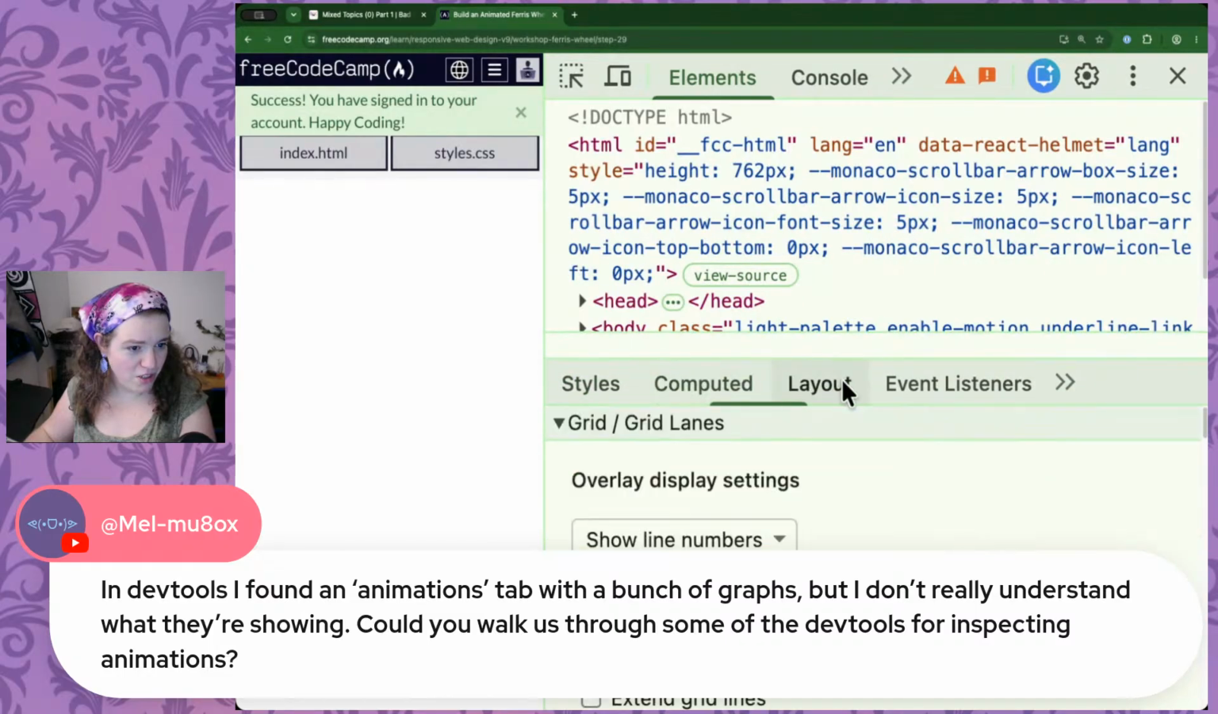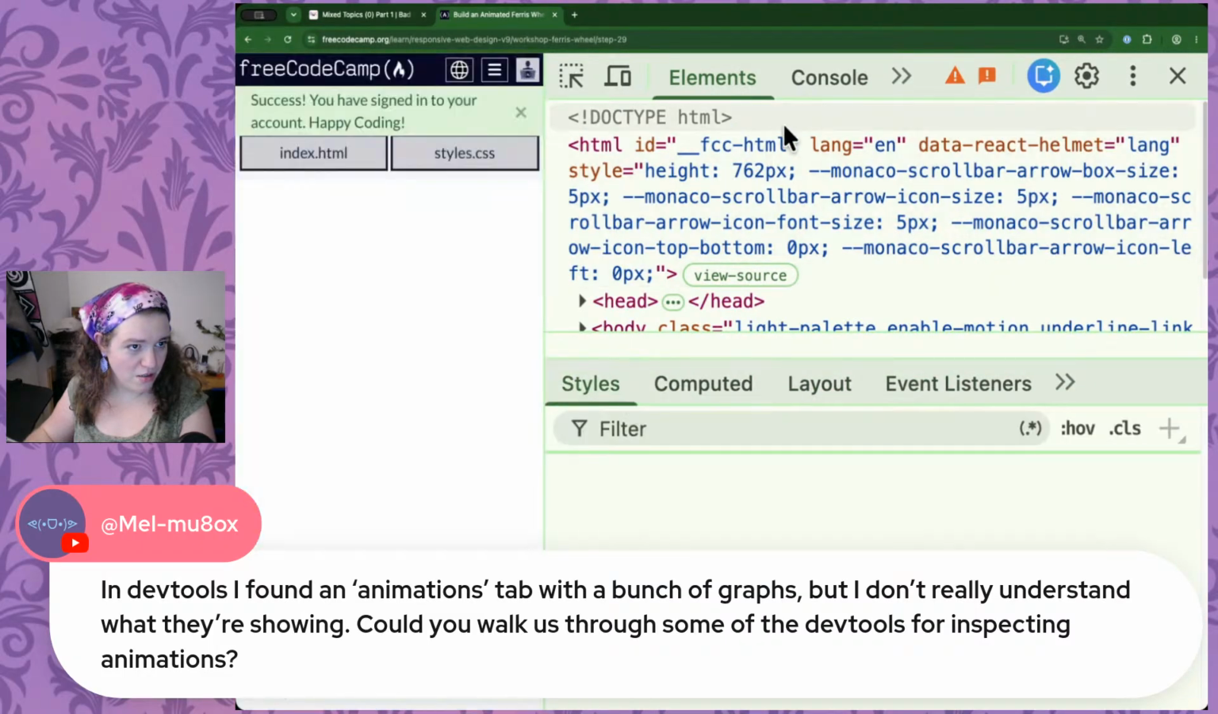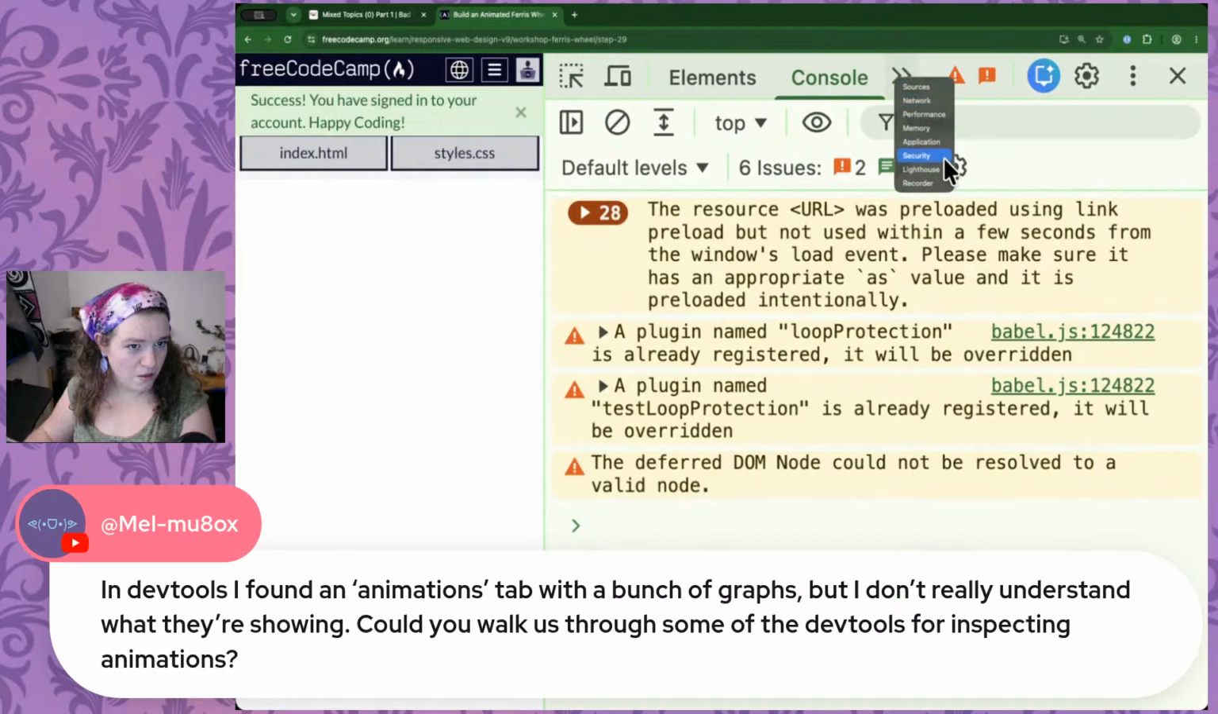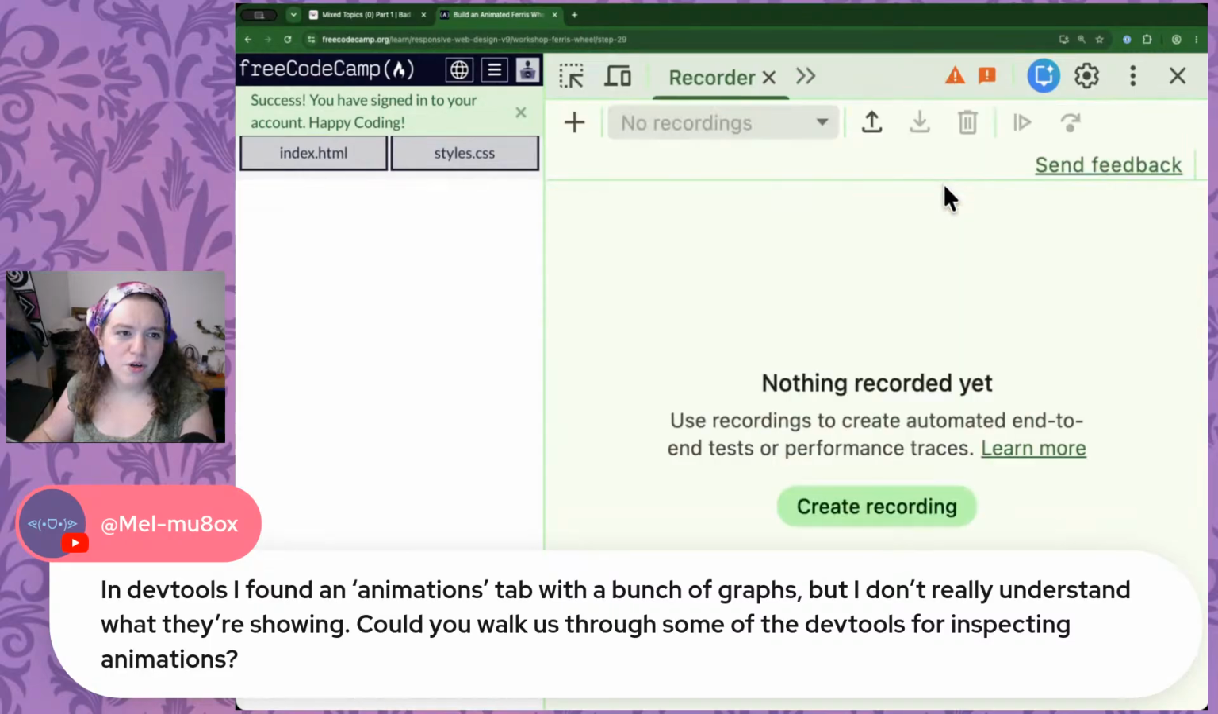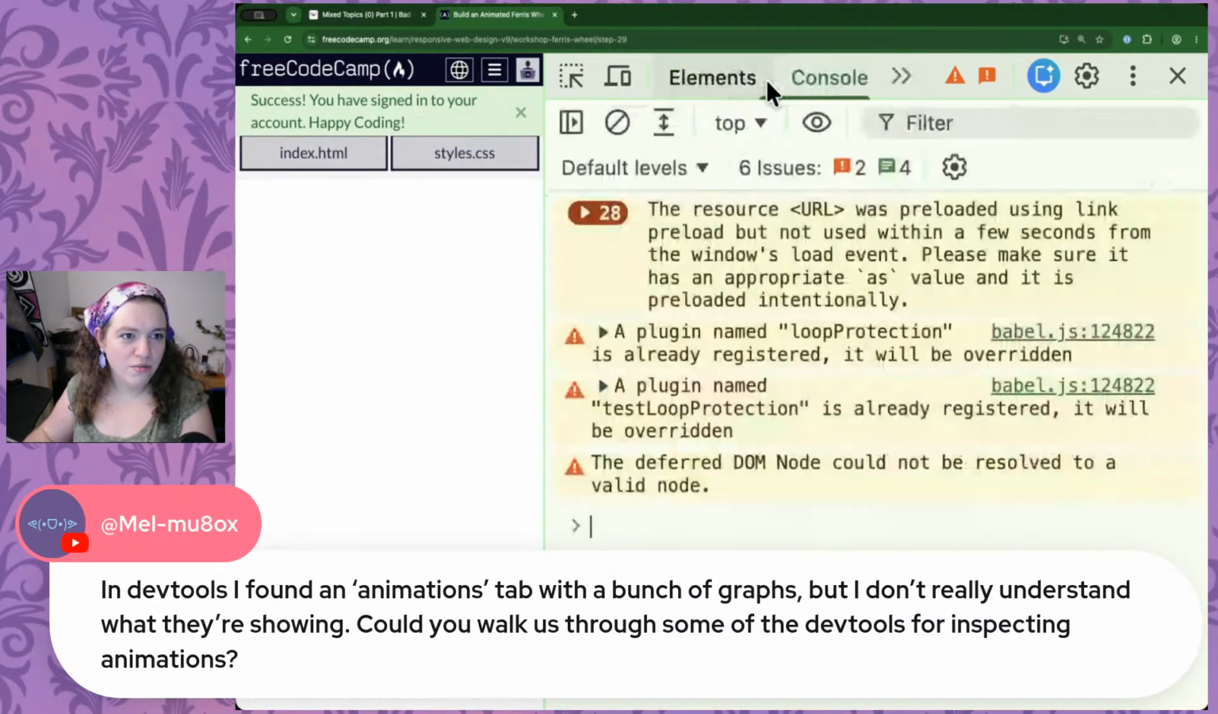So animations are not here. Security, Lighthouse, recorder. I'm on Chrome today for many reasons. Mel, could you tell me where this animations tab is?